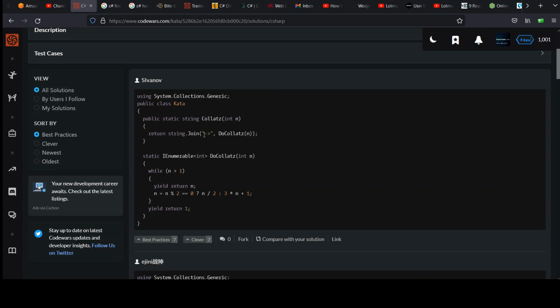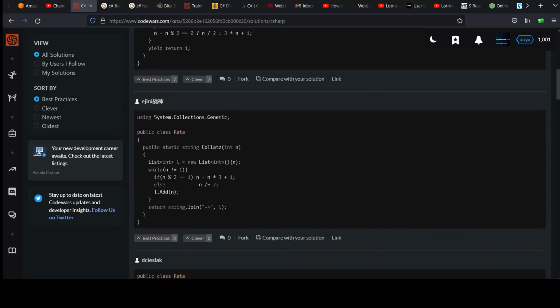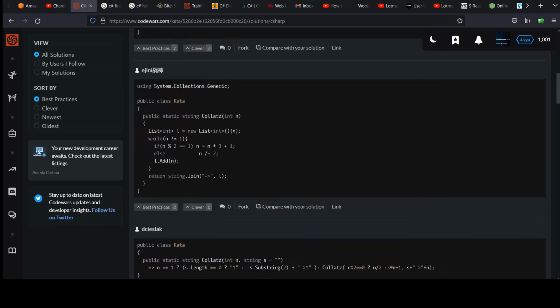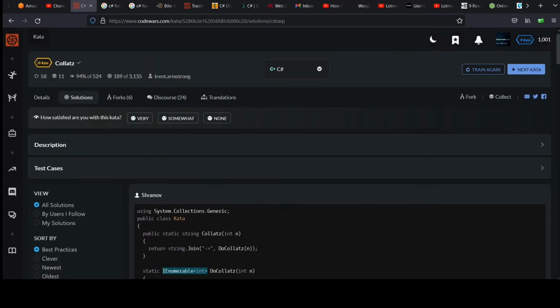I use join to sort of populate the arrow characters, and then you can just make just the collection of values in the sequence, right? And then join them with an arrow. That's cool. Good solution. So good stuff. See if there's anything else you can pick up in there.